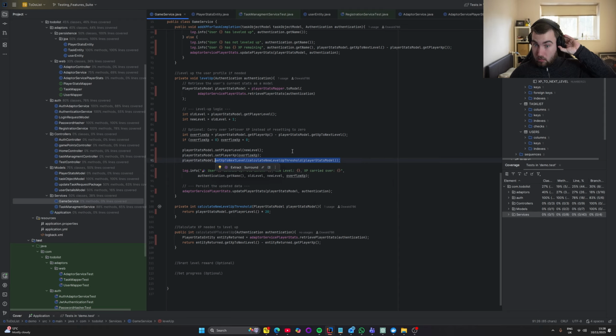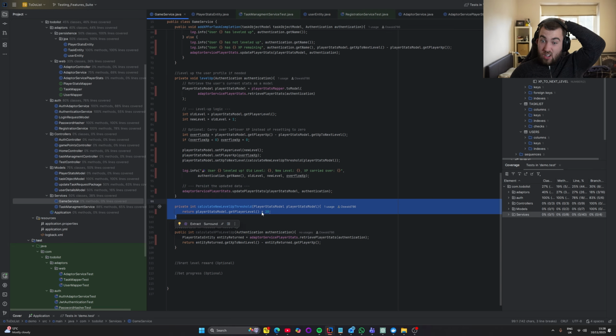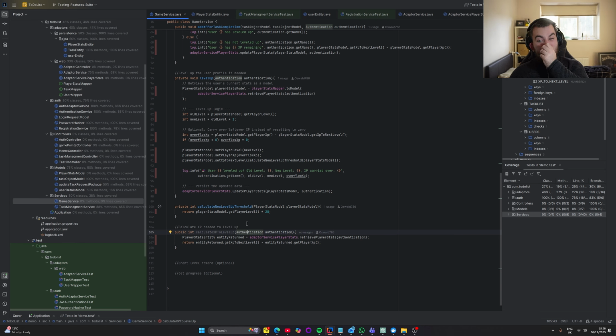That just allows you to change and alter what XP is required for each level. In my case, and I'll show you this one, guys, we've got that method there, which just times the player level by 20, and that's how much you need. Same with the calculate XP to level up.